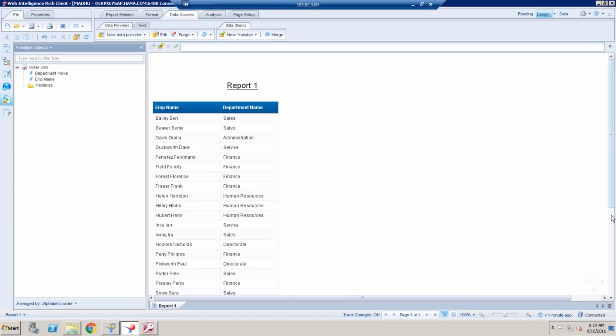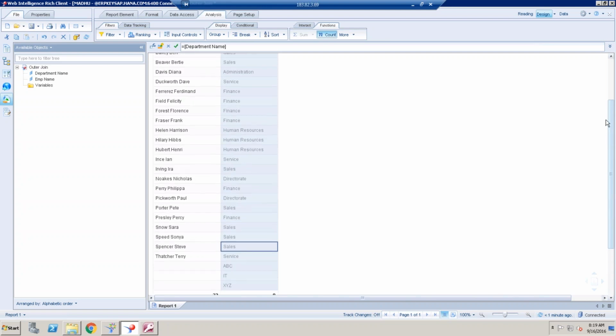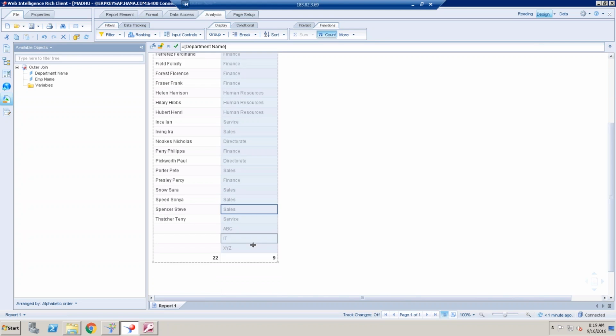Now see, if you look at the count of the departments, I can see all departments. Even though there are some departments that don't have any employees, I can still see that department information. Okay. So this is how we can use the left outer join to get all the records from the department table, even though there is no matching record in the employee table. Okay.